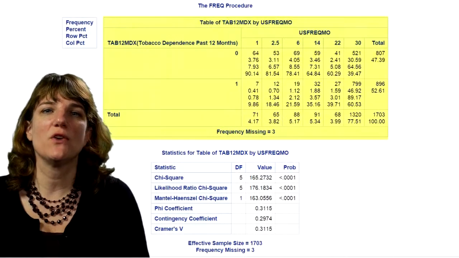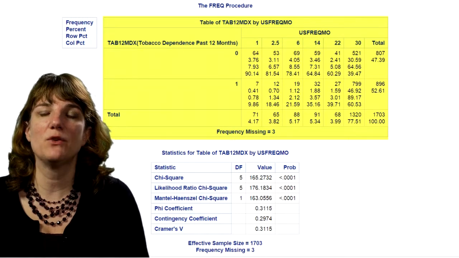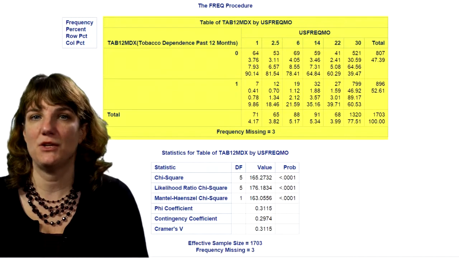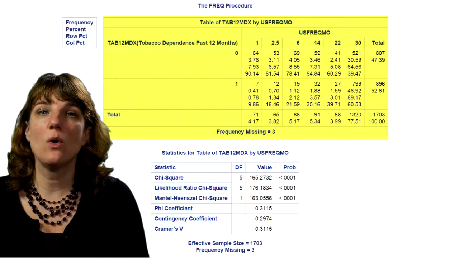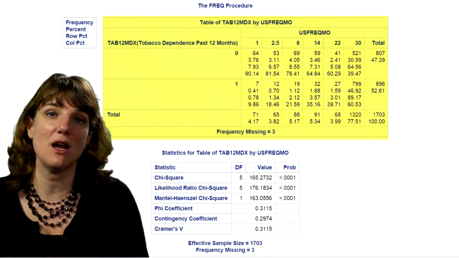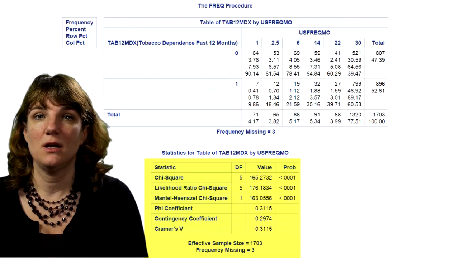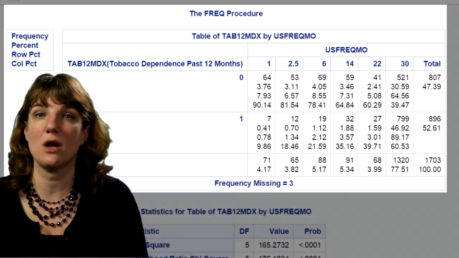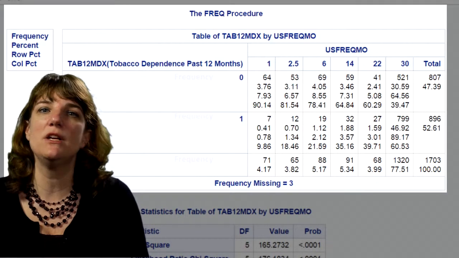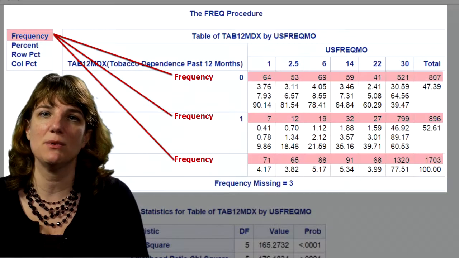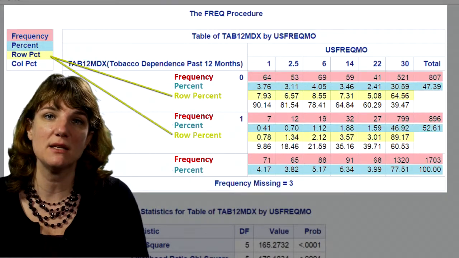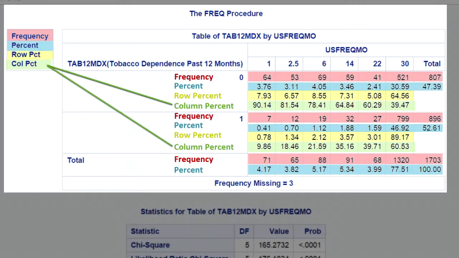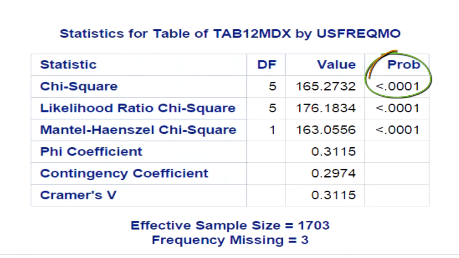The SAS results for a chi-square include a table of the response variable by the explanatory variable, and also a calculation of the chi-square statistic along with the associated p-value. Looking back at the chi-square table, also known as the crosstabs or cross-tabulation, you can see a myriad of numbers and percentages with such labels as frequency, percent, row percent, and column percent. Our p-value of 0.0001 clearly tells us that smoking and nicotine dependence are associated.